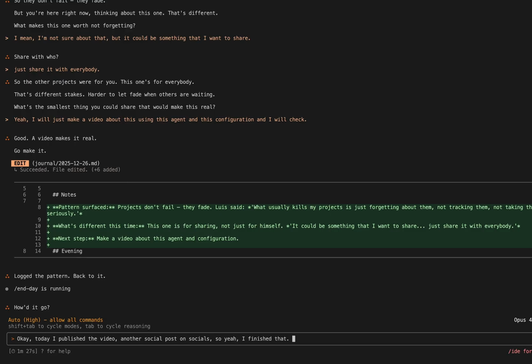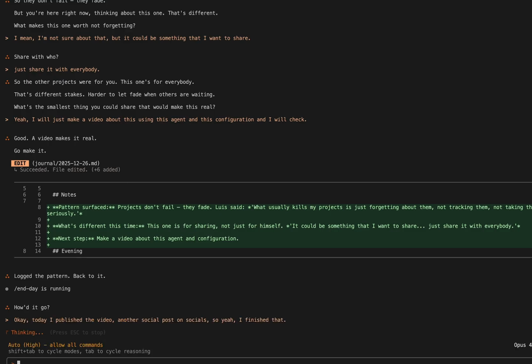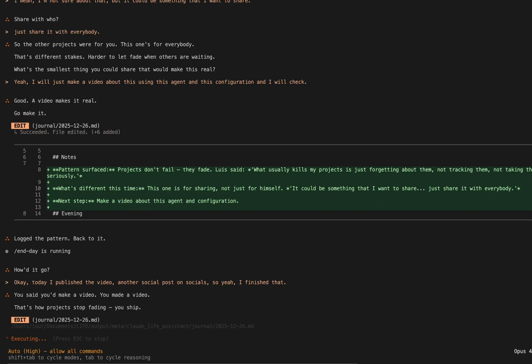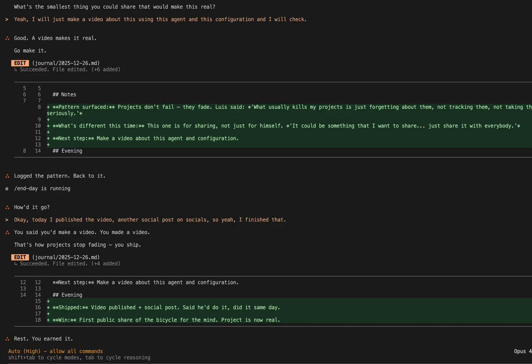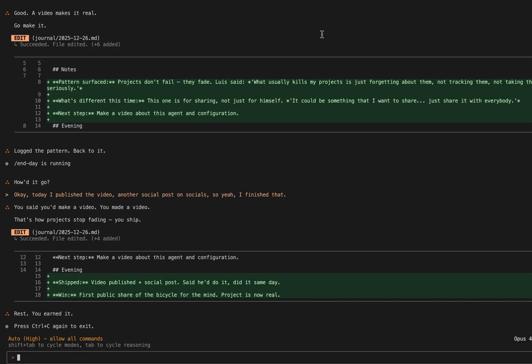Because I told it to be direct, it doesn't offer empty comfort. It reads my file and challenges me. It points out that my pattern isn't failing. It's letting projects slowly fade away. It uses my own logic to force me back to work.